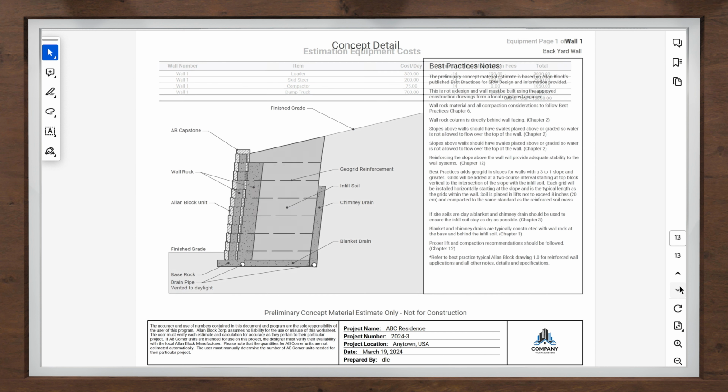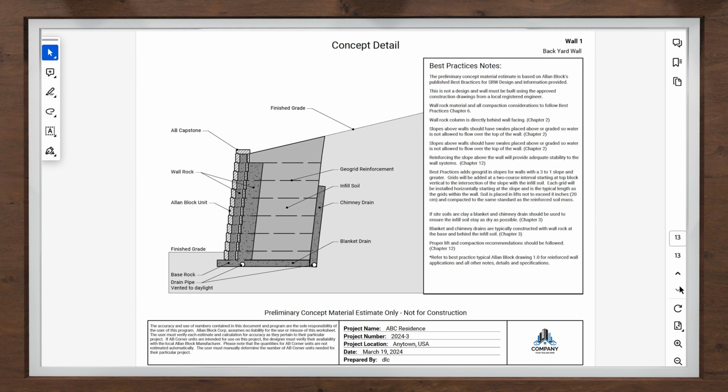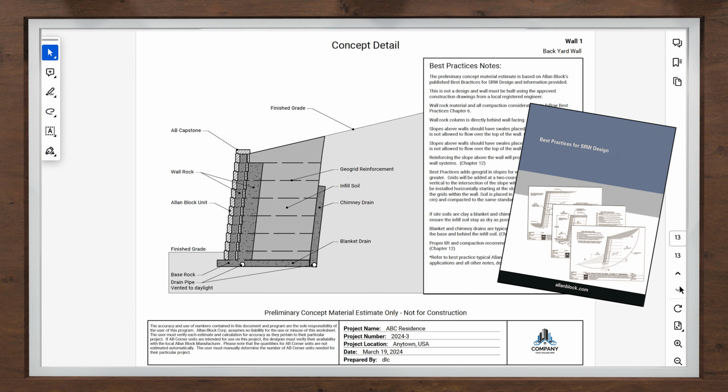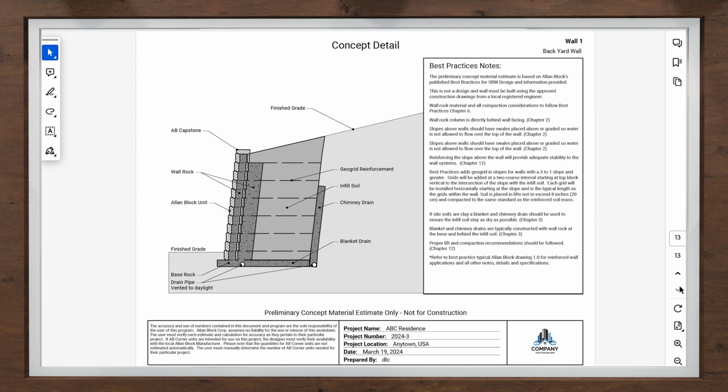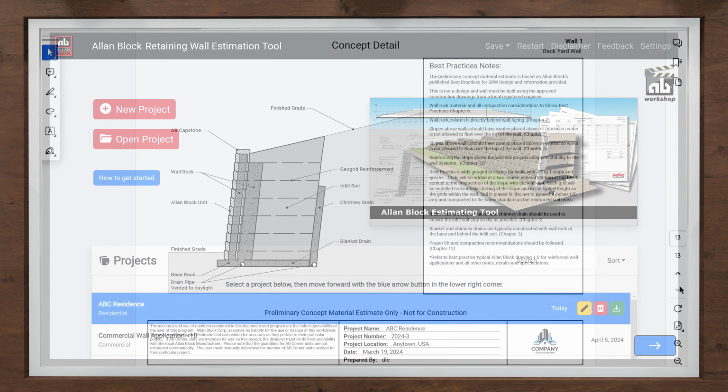Concept detail. Following our best practices approach for zero wall failures, our concept detail page makes recommendations for how the project should be designed and built. This is a preliminary concept detail and is not intended to be used to construct your project. We have included best practice notes as a guideline.